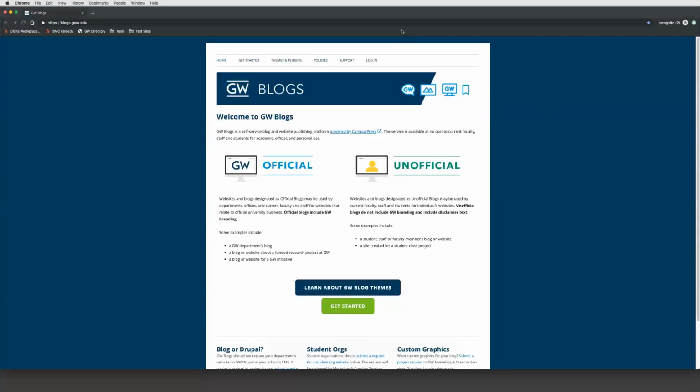We are going to be taking a look at specifically how plugins work in the GW Blogs service. I do believe everybody who's registered today is an active or current user of GW Blogs, so we're not really going to get too much into a full overview of the system.